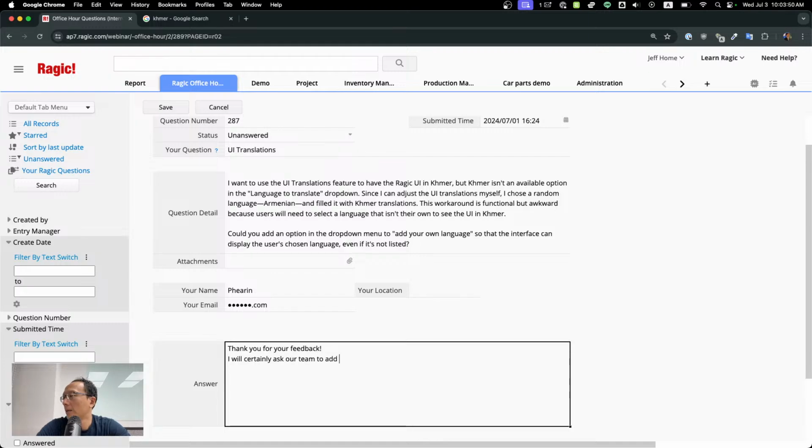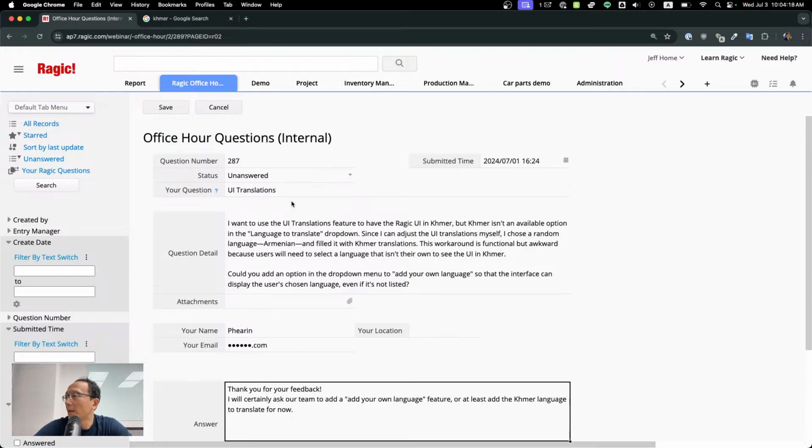To add your own language feature, or at least add the language to translate for now. All right, thank you for your feedback.